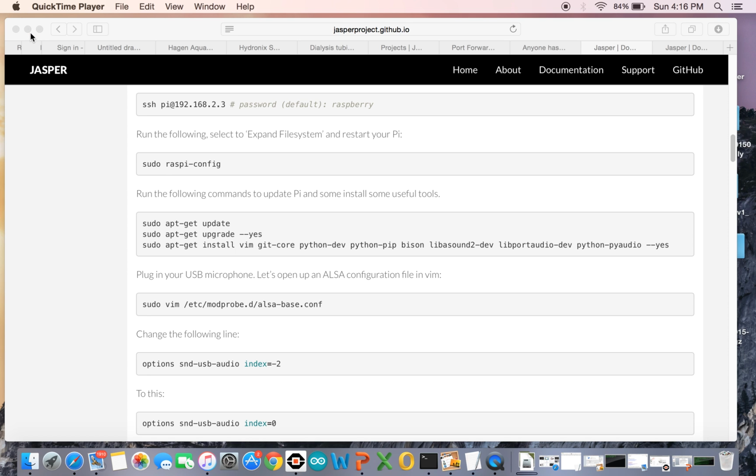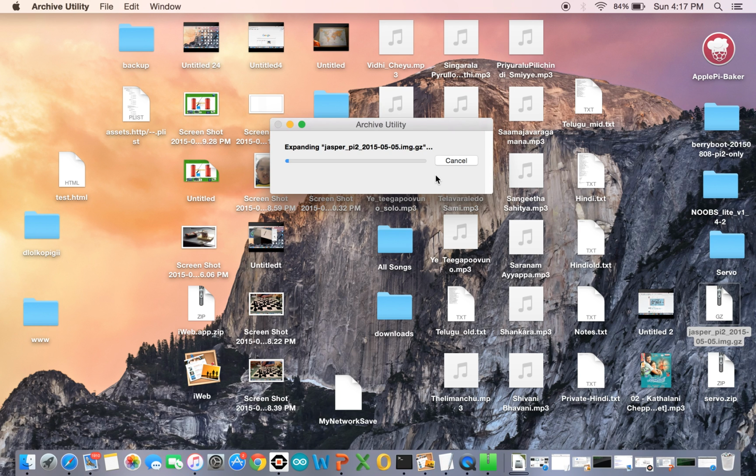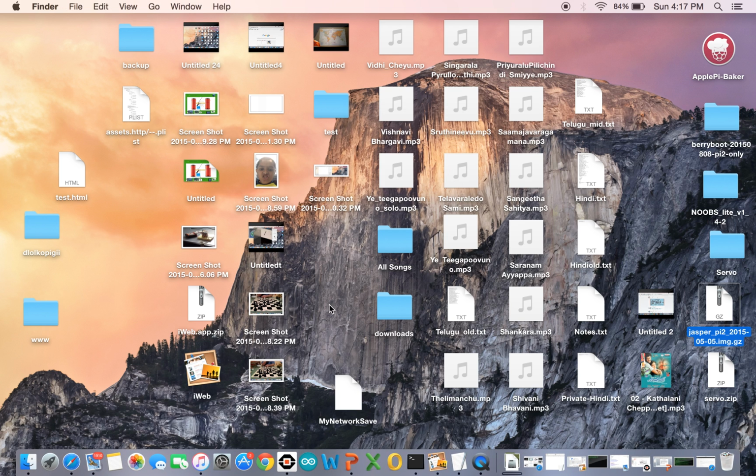Now there is a Jasper image available here, the Jasper Pi image, but the only problem with it is I'm using a Mac, so I can't really unzip that file here. I tried unzipping it using Archive Utility, but it shows me a sign that says unable, operation not permitted. I tried with sudo too, but it's still not working.